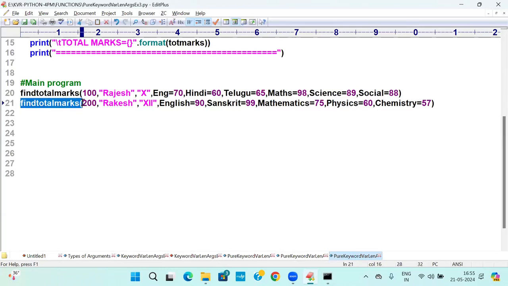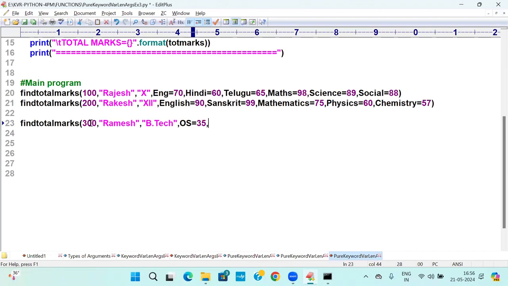Another kind of thing. One more kind of thing is called what? Your subjects. Now, 300 comma, what is this now? Ramesh. Ramesh is a BTech student. Who is this? BTech student. OS marks 35. DBMS marks 30. And next is called what? CGI marks, computer graphics or networks. Networks marks is equal to 35.